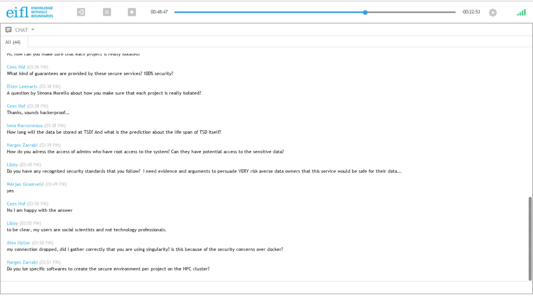How long will the data be stored in TSD and what is the prediction about the lifespan of TSD itself? I will start answering the last question. TSD has been a project infrastructure. Now it is a service. So there is no end time for TSD now because it's a service that's permanently supported by the University of Oslo.